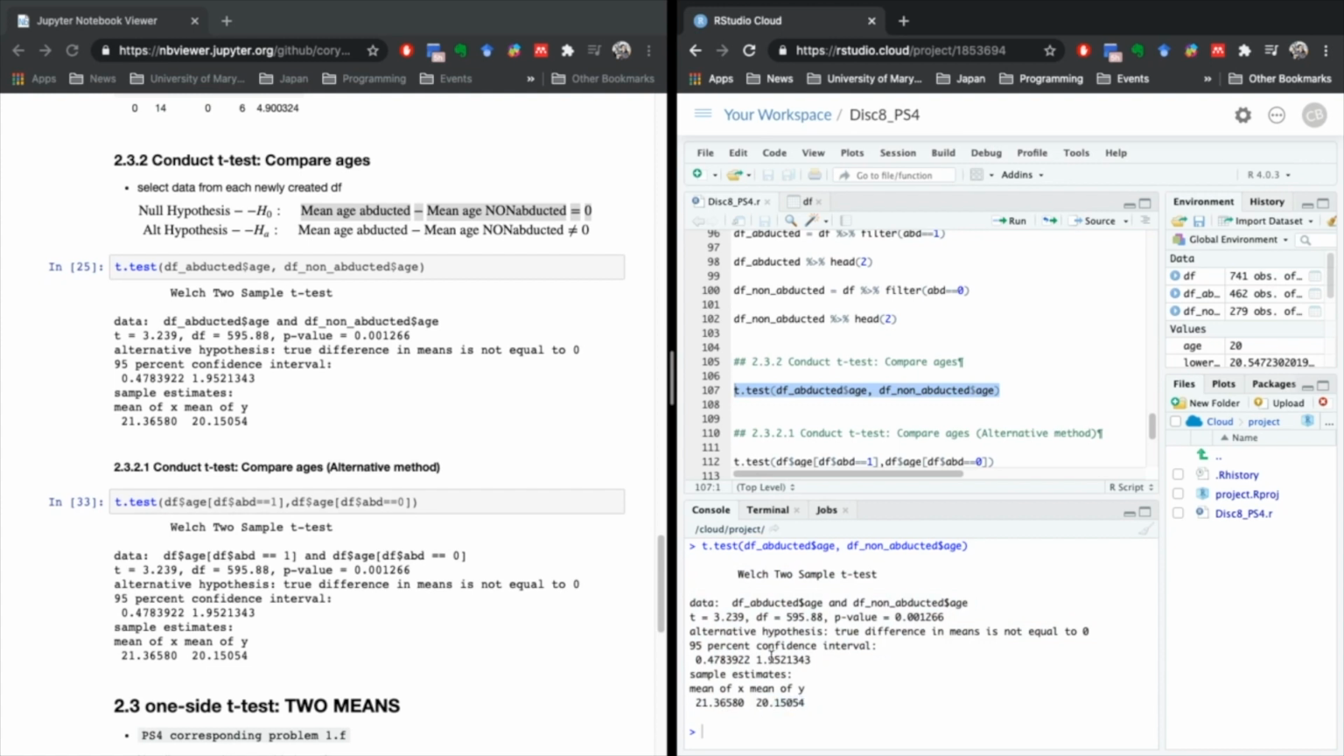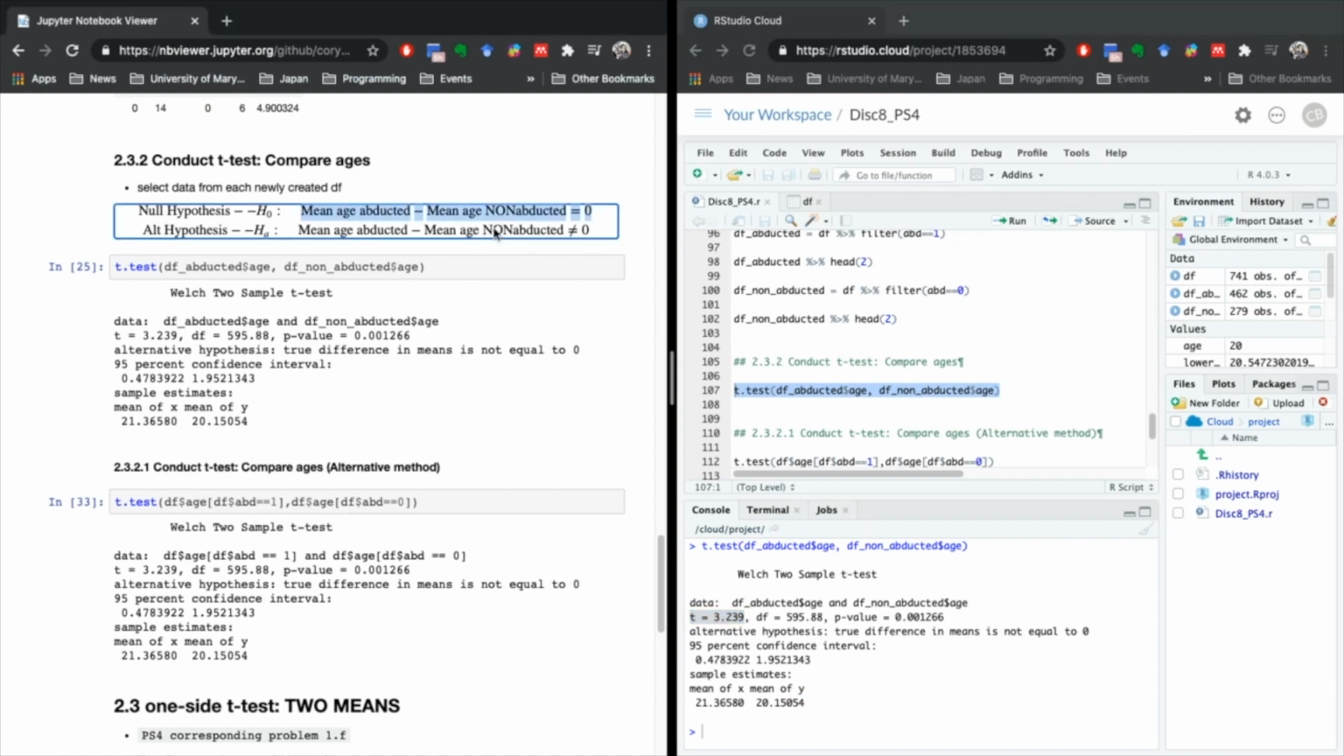And so when we run the t-test to check whether that is statistically significant or not, we find that indeed, yes, it is statistically significant, which means by extension, we can accept the null hypothesis, or that there's evidence for the null hypothesis, that the mean of age for abducted and the mean of age for non-abducted is not equal to 0. So for your example, it's the mean of education for those who have been abducted and the mean of education for non-abducted equals 0, and then the alternative is not equal to 0.